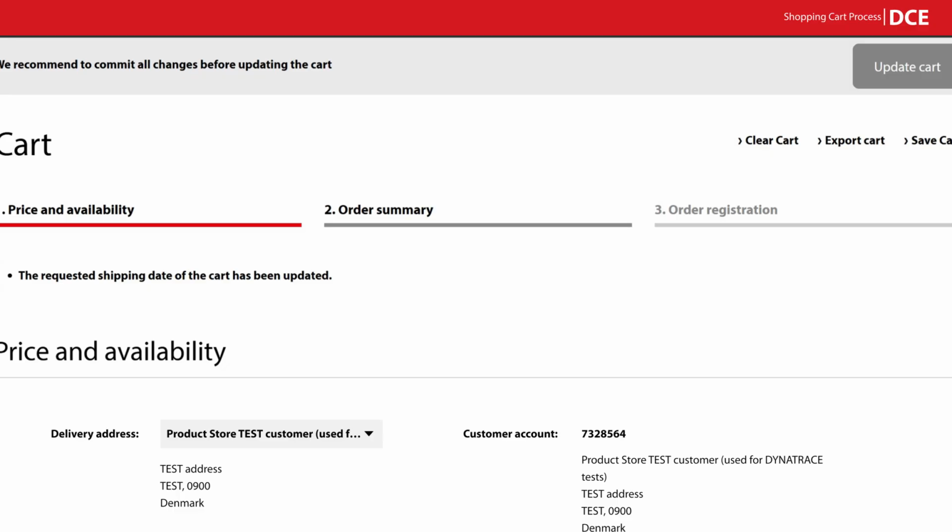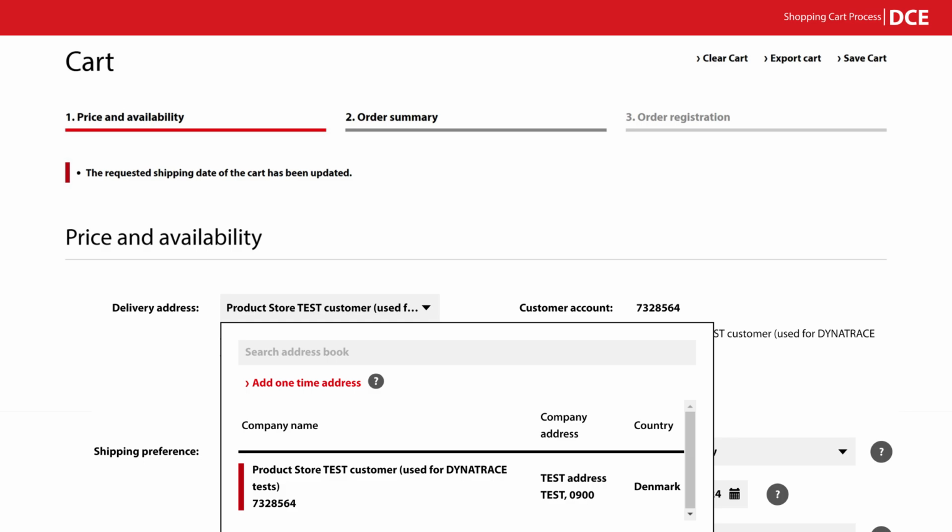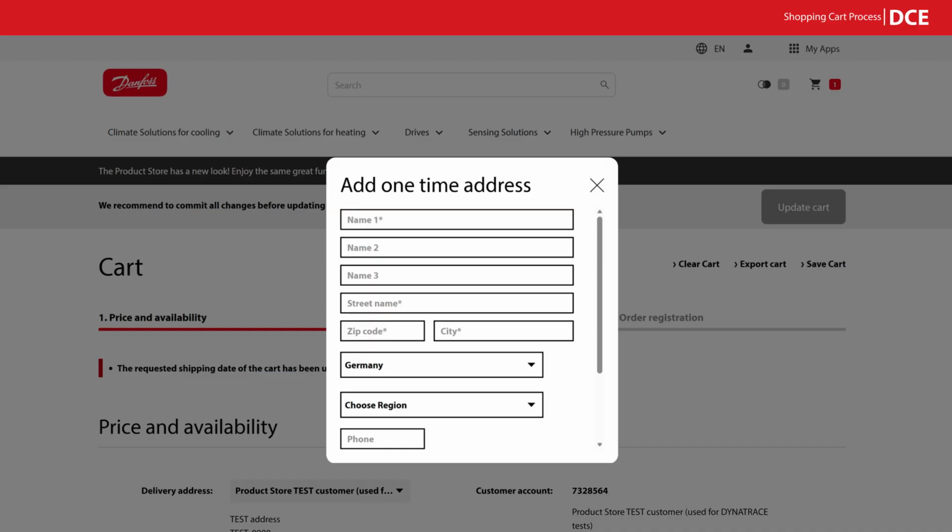If there are other addresses linked to your account, they can be seen by expanding the dropdown. If the list contains many addresses, the Search Address box can be used to try to narrow down the list. In some regions, it is possible to drop ship directly to the customer. In such cases, the Add One-Time Address hyperlink will be present. Click it to open the One-Time Address box.